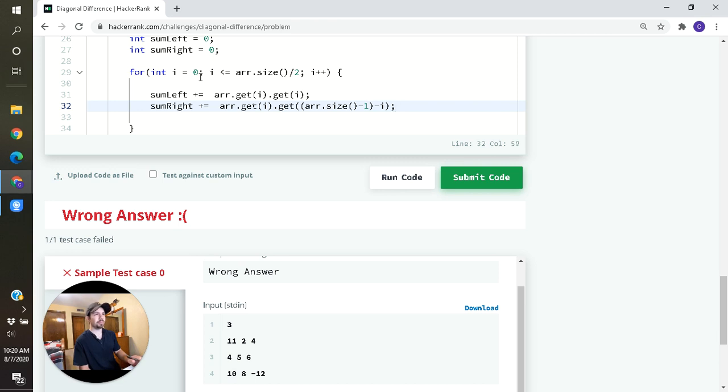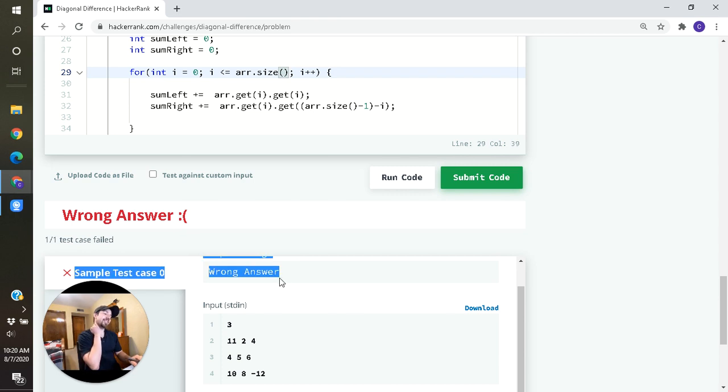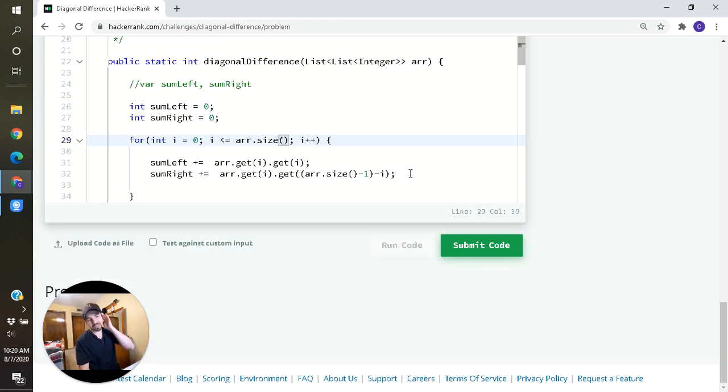Oh, yeah, okay. I see what's wrong. We're just not going through. The reason I divided by 2 is so we wouldn't have to go all the way through this one. But the thing is, we're not even accessing all the arrays. So that's why we're getting the wrong answer. That's embarrassing.